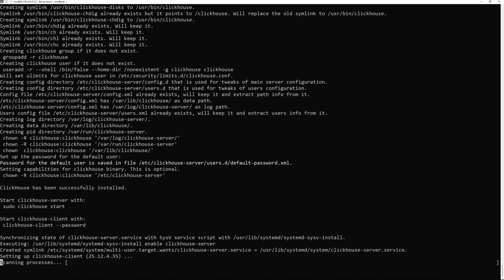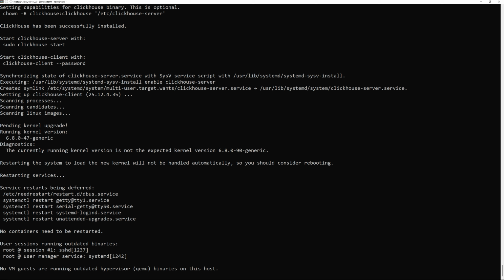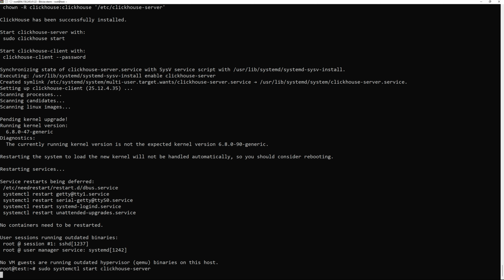Once installed, run the next command to start the ClickHouse server. Now, use the following command to enable ClickHouse to start automatically on system boot. And verify that the server is running correctly by running the next command.